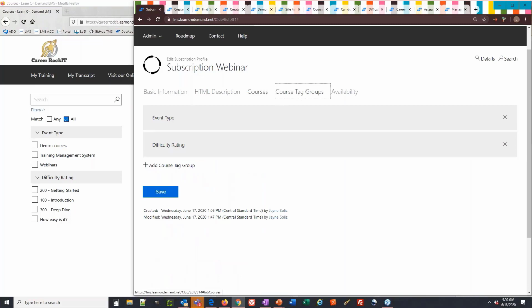Course tag groups are how you set up your filters. So I have event type as a course tag group, and it is one of my filter groups. I have difficulty rating, and that's another one of my filter groups. So I can add these here to determine what filters I'm using in my subscription, and we'll look at how to set up course tags and course tag groups later.